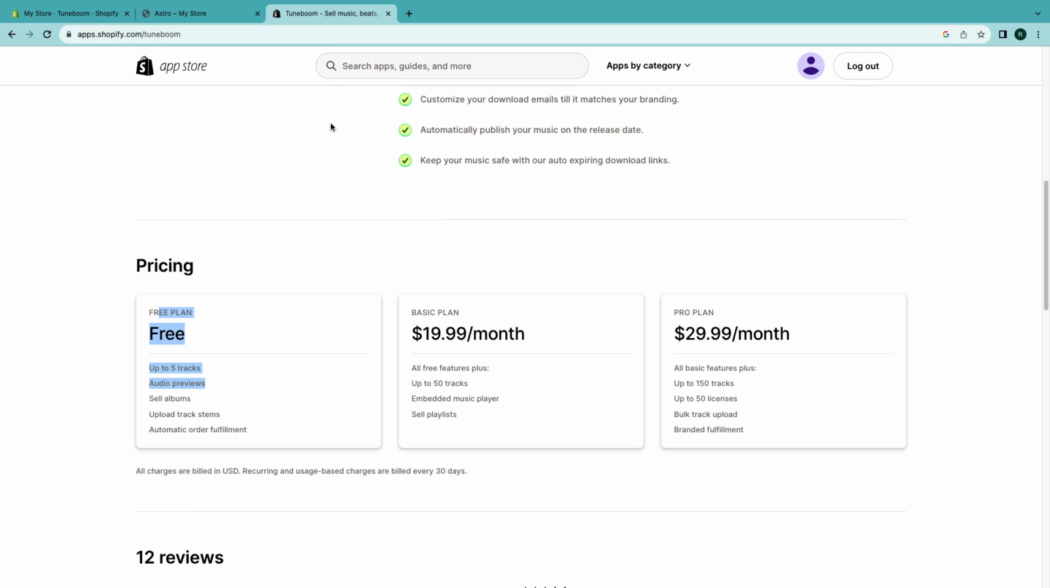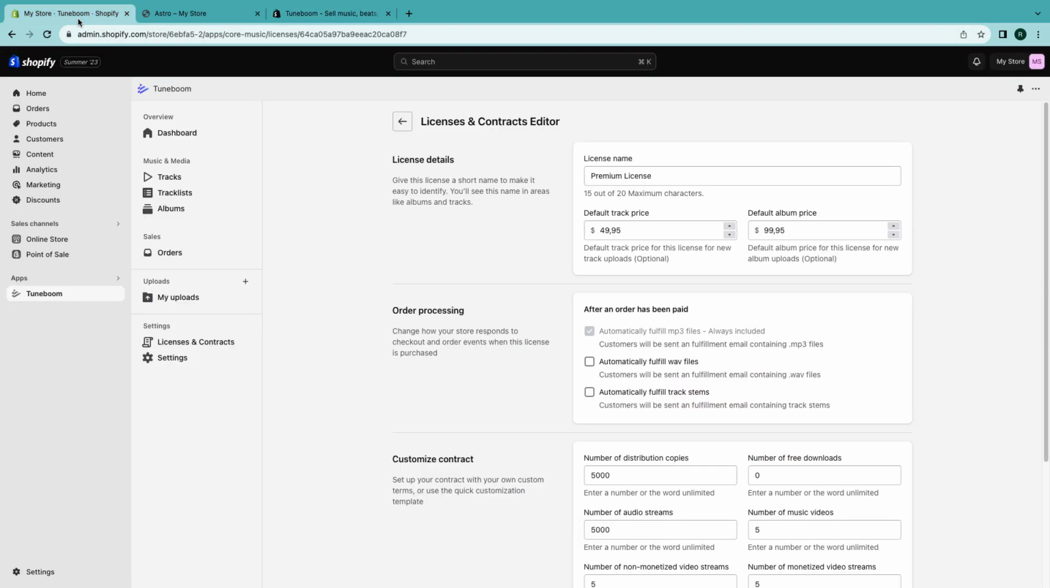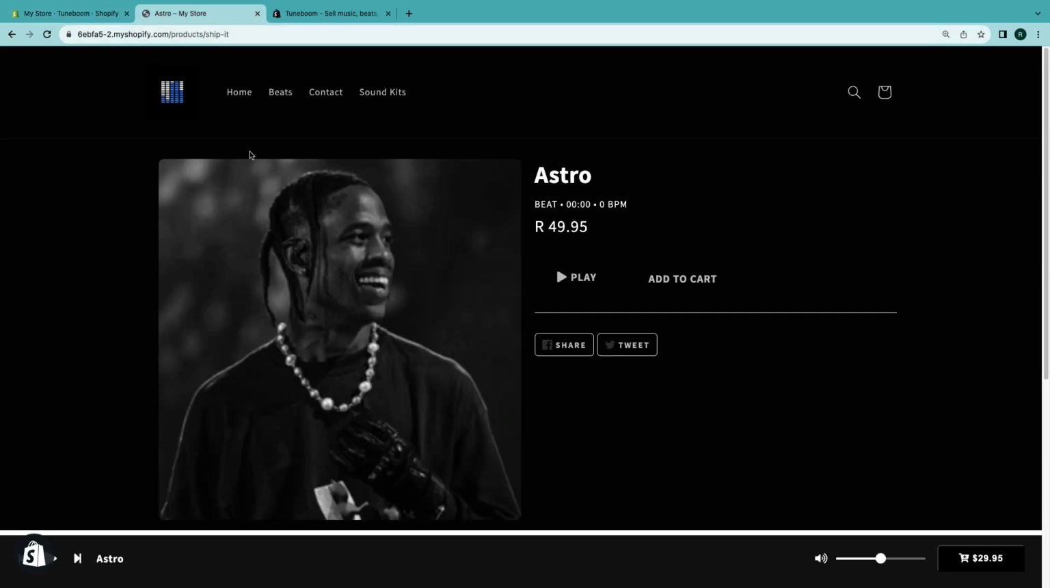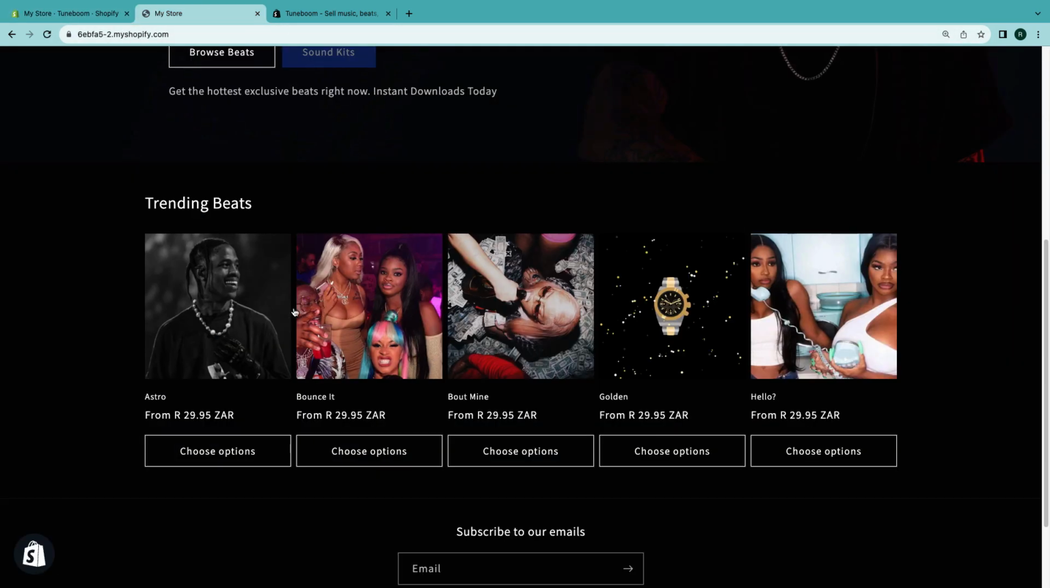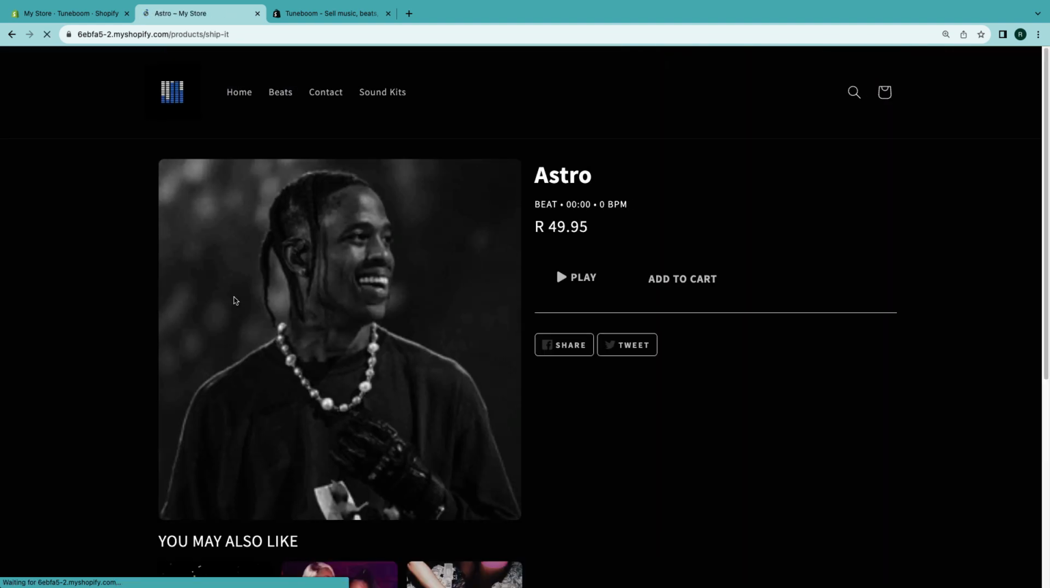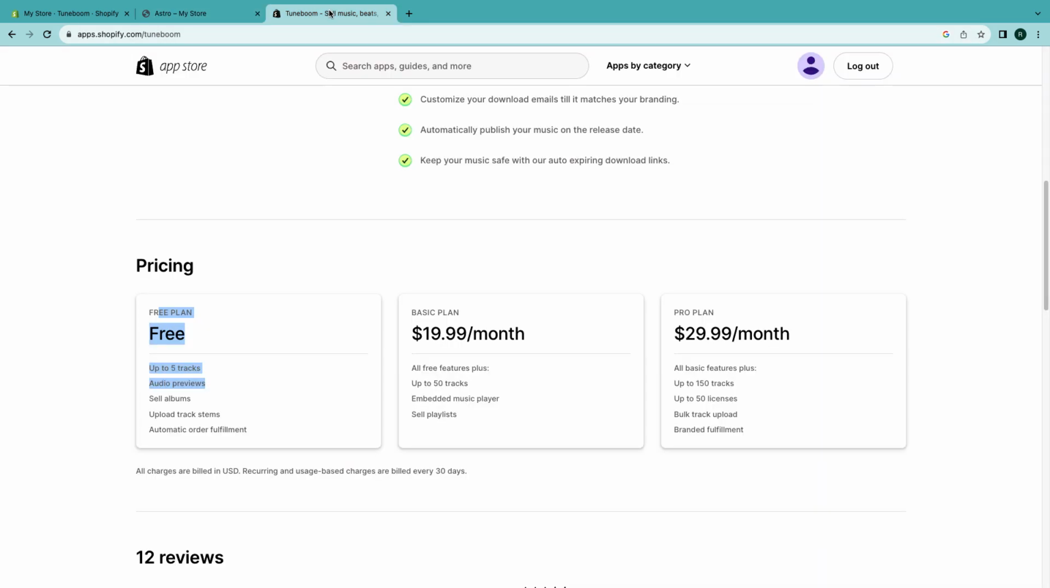So for my next video, I will definitely have the basic plan or the pro plan, so we can add more features, such as, let me go back to the page, an embedded player here. So you can click here and everything just plays on its own. No need to go into the product first and click play. So that's all part of the pro or the basic plan, but I'm gonna play around with it this week, and then I'm gonna drop another video on how that works.